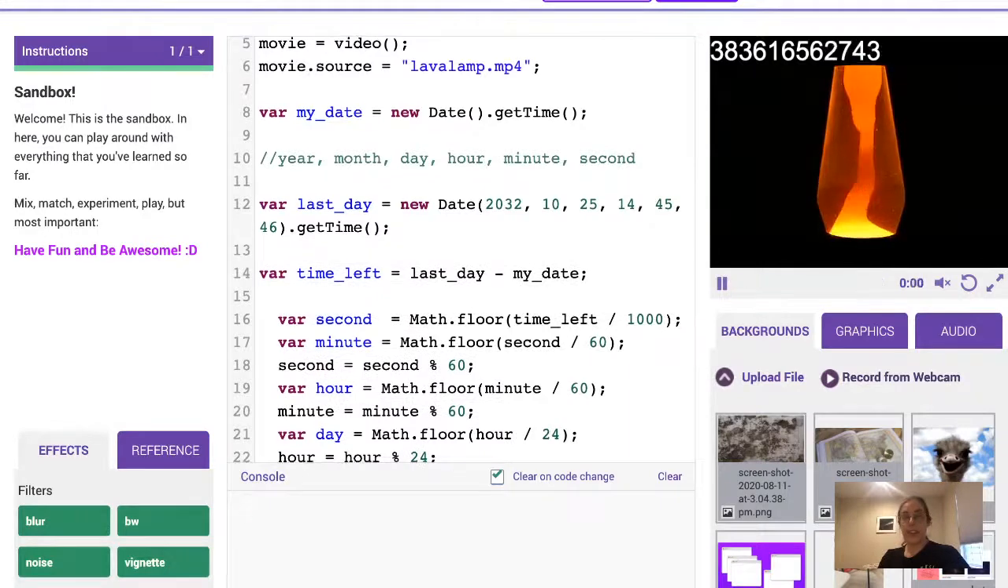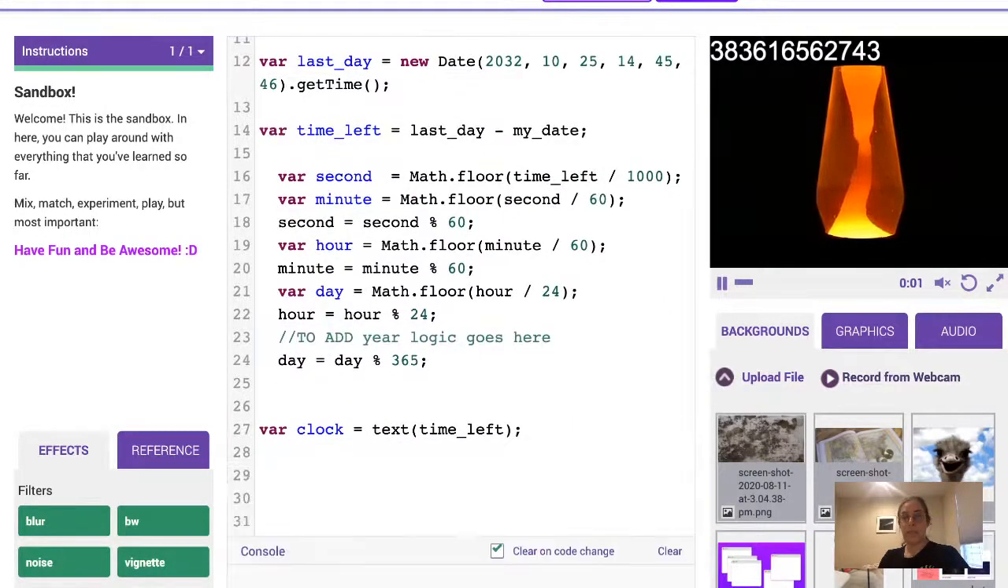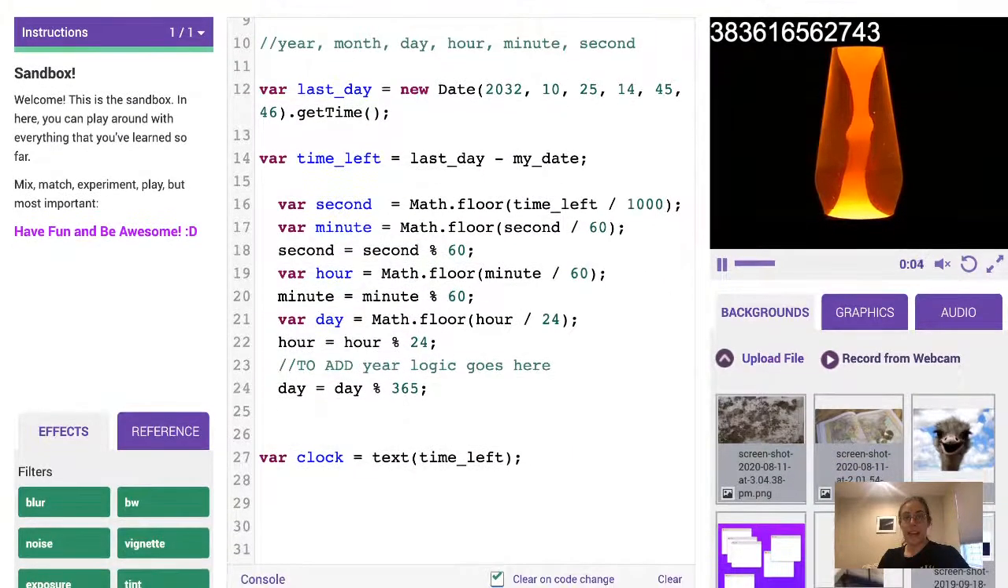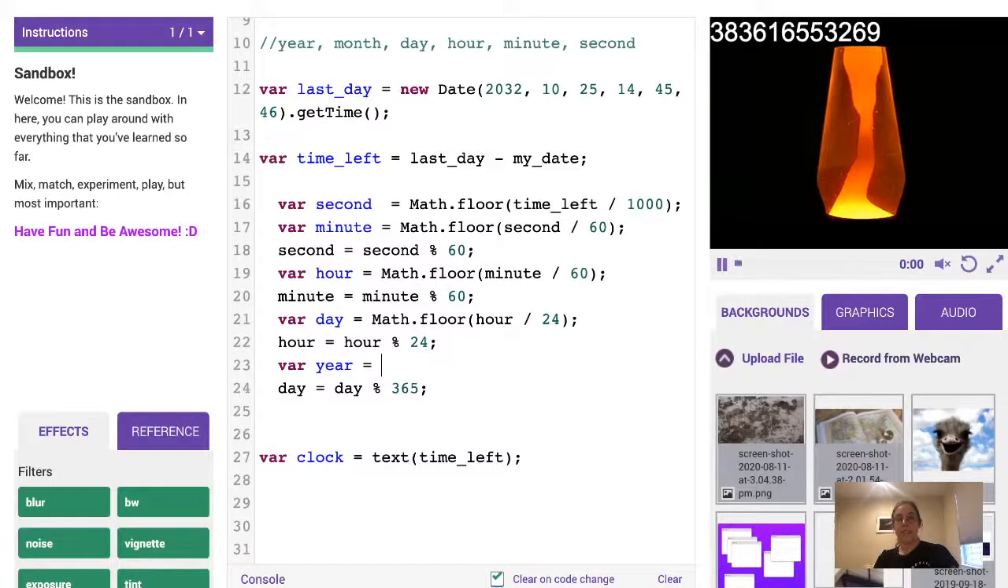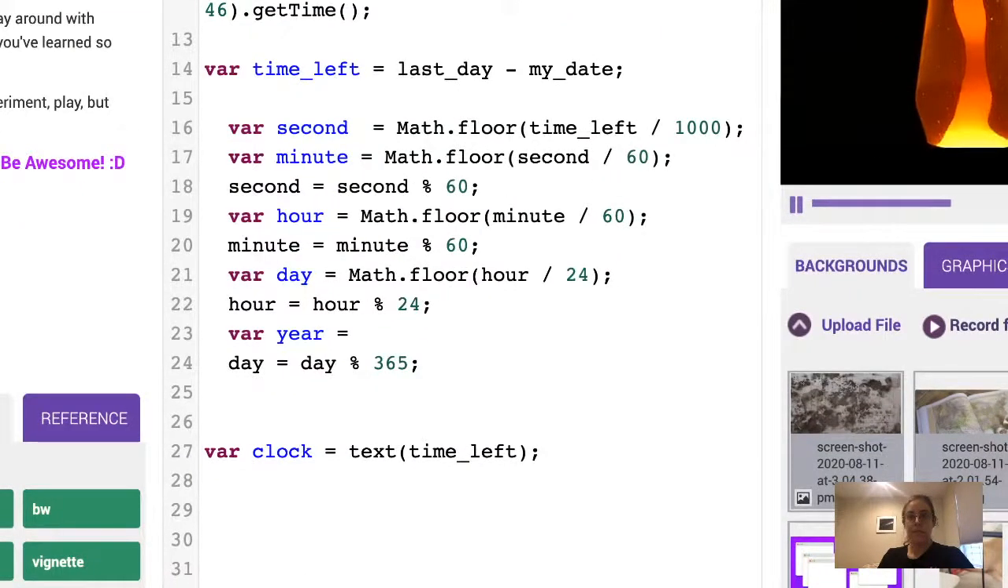So using that logic, what would I do to get the year? I'm going to say var year, and then I'm going to say equals, and I'll just show you. Does anyone have a guess? I want to see if anyone can get it. What would I put there? Can anyone even tell me part of the code maybe?